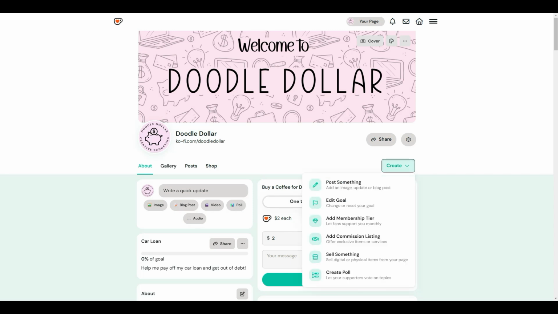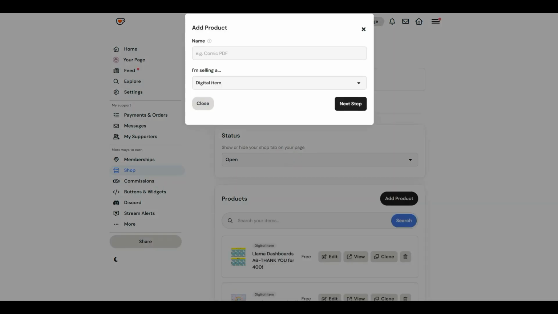you're going to click the little create button here, go down to sell something, and this little box will pop up. So you can sell digital items or physical items, and then make your title whatever you want your item to be called, and then you're going to click on next step.